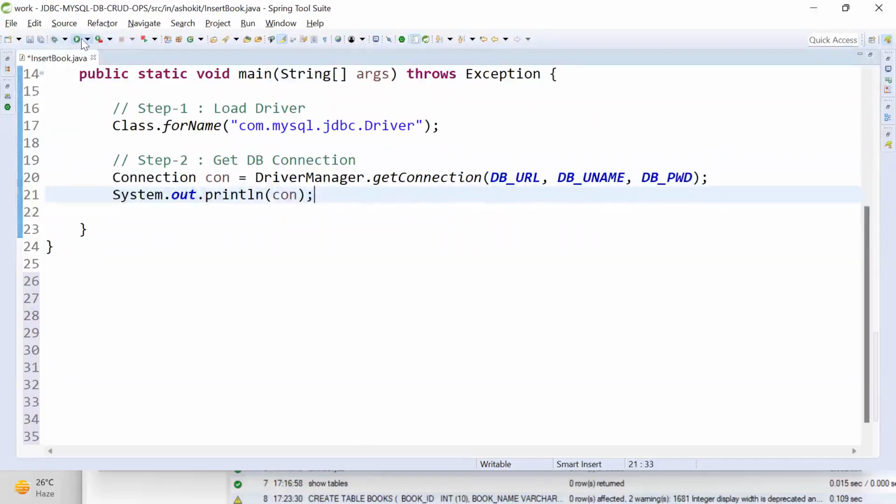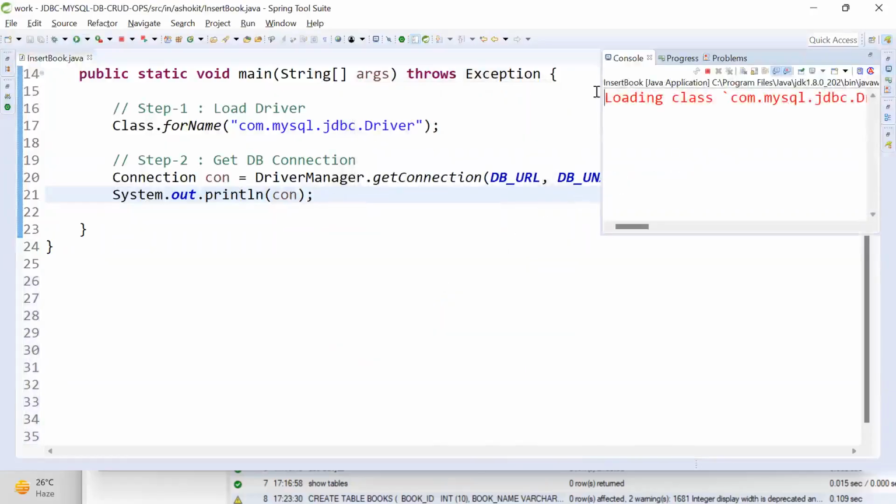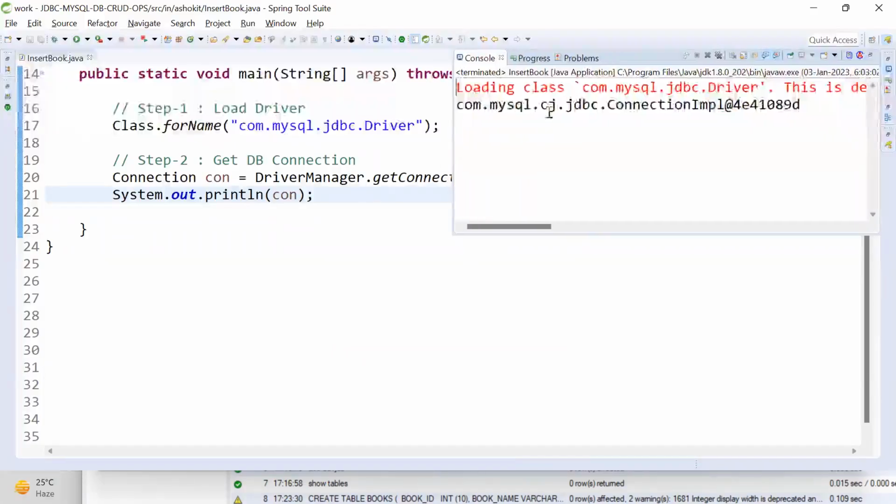When I run the program, it is printing the connection object in string format. Loading the class com.mysql and it established a connection. What is that? Connection IMPL. We got the connection object.